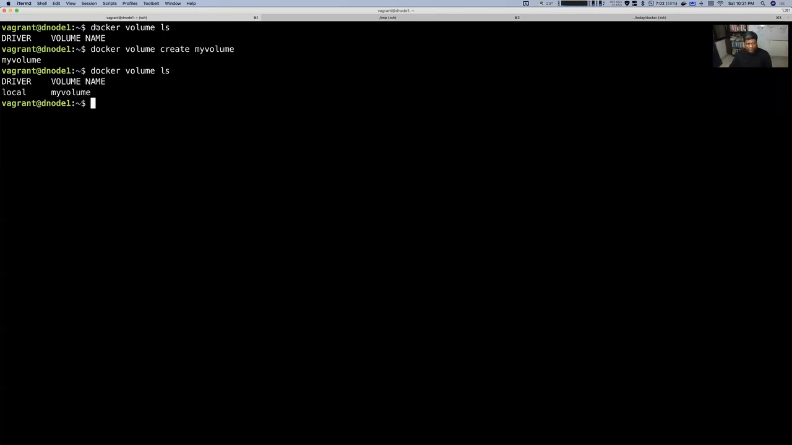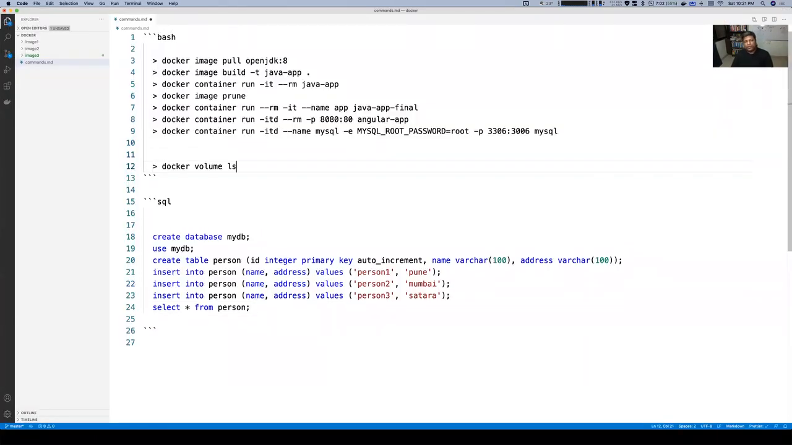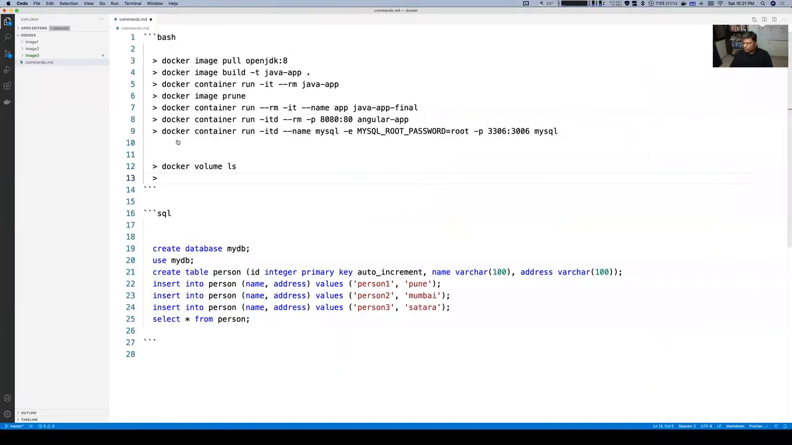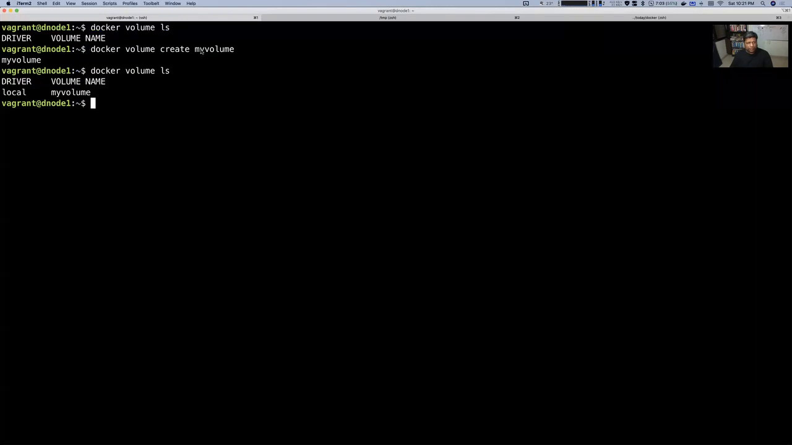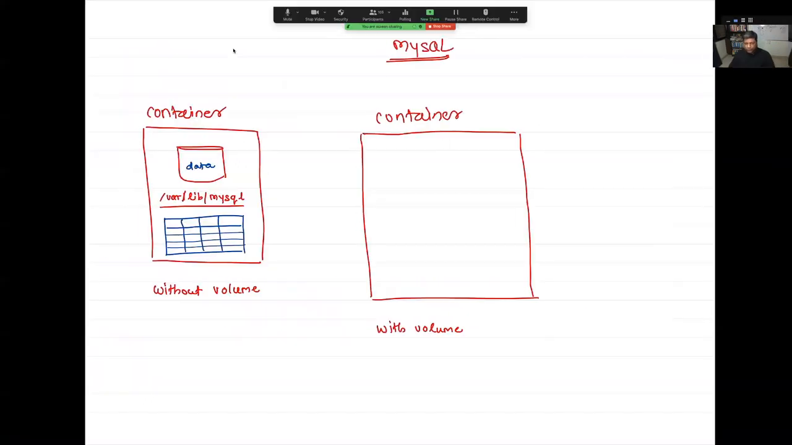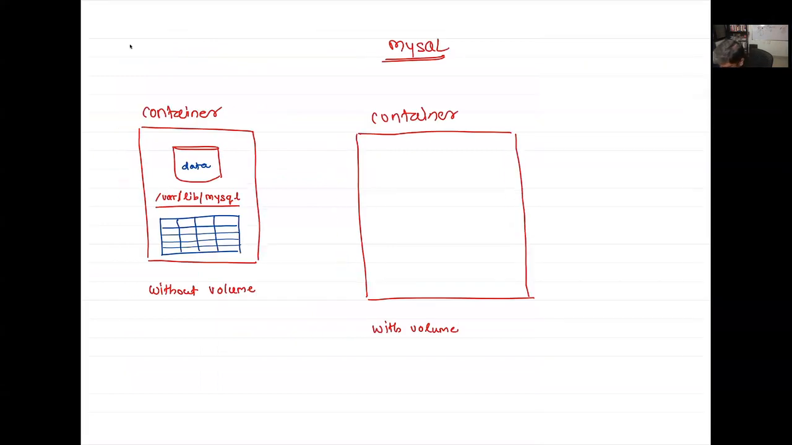volume got created. You see, I'm going to put all of these commands right here, so it will be easy for you to understand what we are doing here. So docker volume ls will give you a list of volumes created on your machine. Docker volume create, whatever, my volume, will give you a new volume here. So what has just happened? Look at the big picture here.